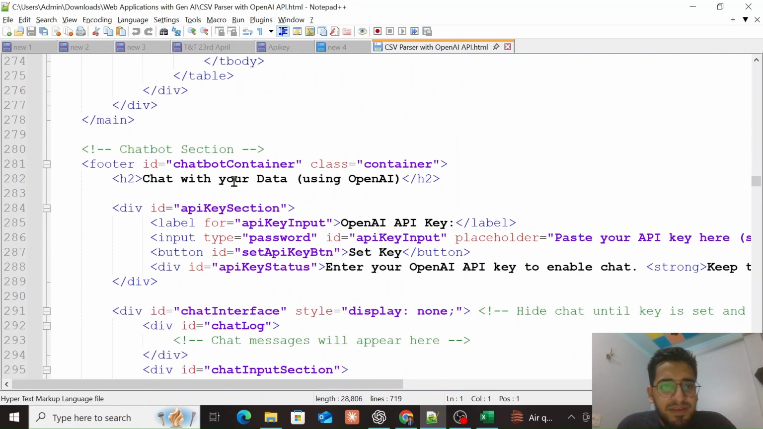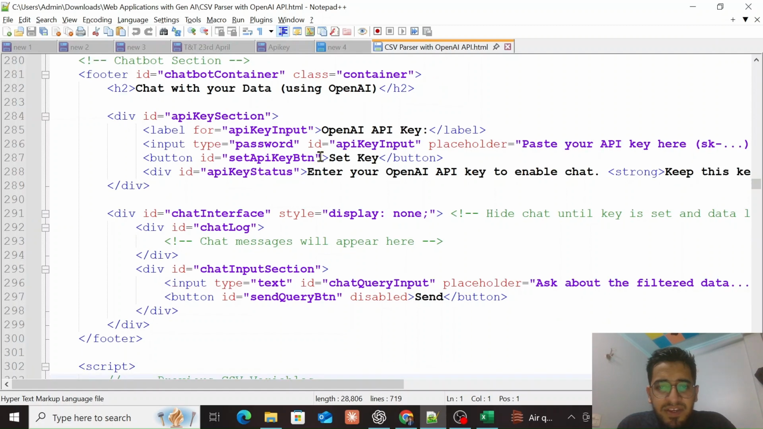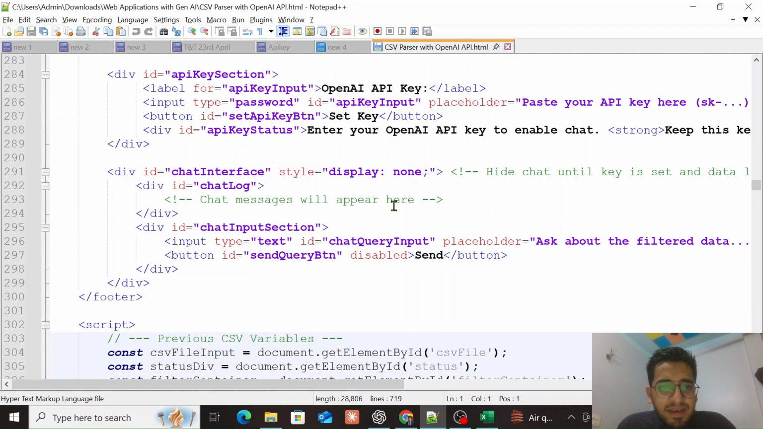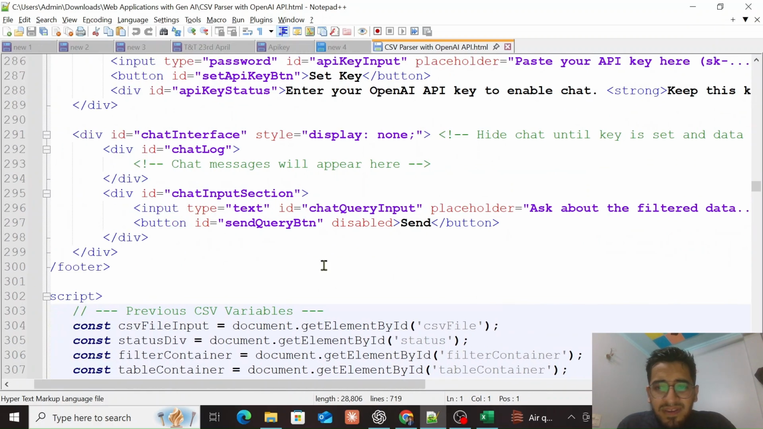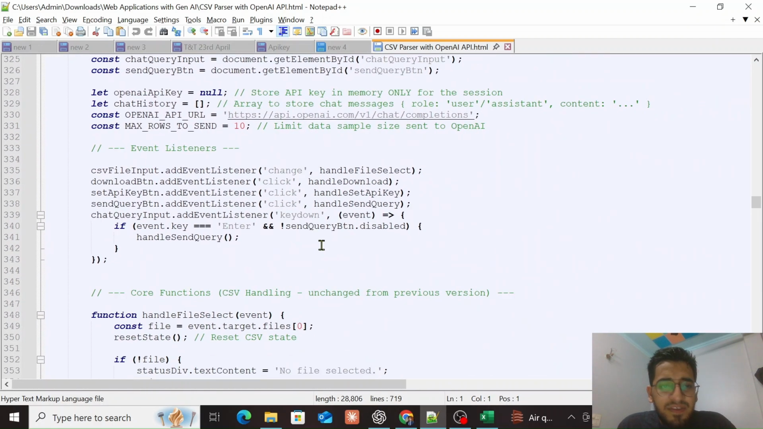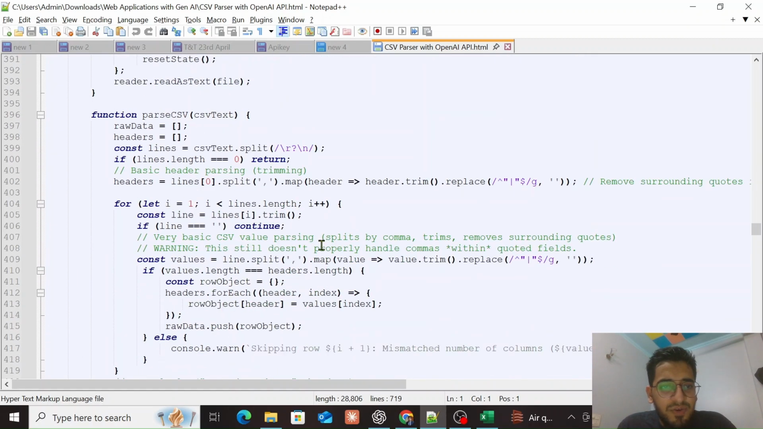Then yeah, right here, the chatbot section. So there's an API key section. This is the message that I get. There's a chat interface, right? And ask about the filter data. These are all prompts, right? These are just text labels that it is showing me.